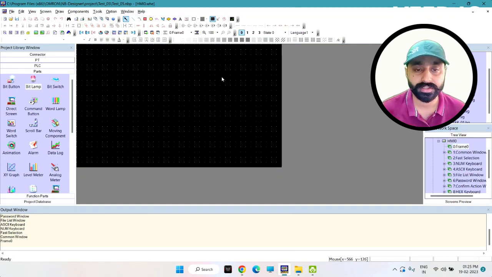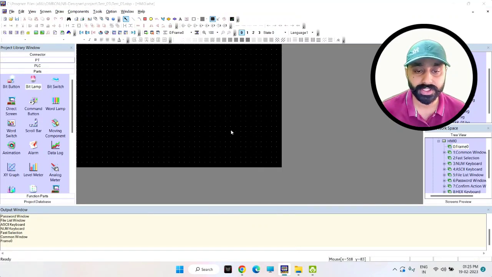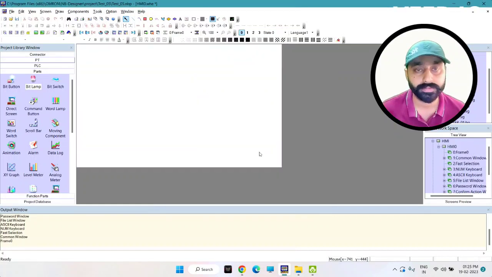This is the default screen that will open when we run this HMI software. So we will right click and change the background; go to Property. Here check the background color option, and we can select any color. By default it is white, and we will click OK.